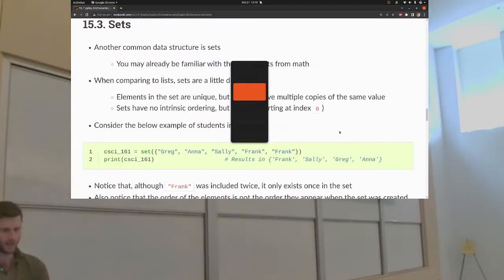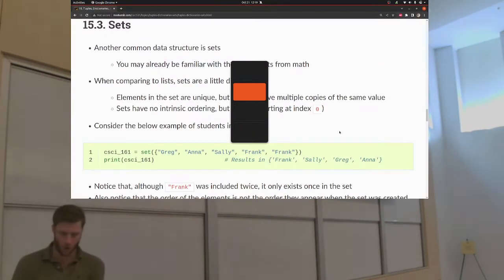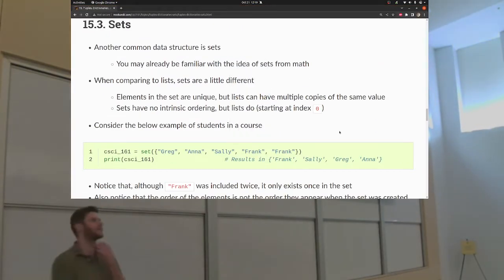Okay. I'm going to go over sets still quickly, but I did blitz through them at the end of the last lecture that we had. So a set is just the same idea as a set that you may already be familiar with in math class. You have a collection of things. Sets really don't have an intrinsic ordering. It's just like a bag of information, right? There's no first thing in the set.